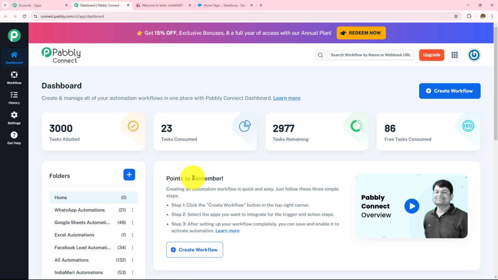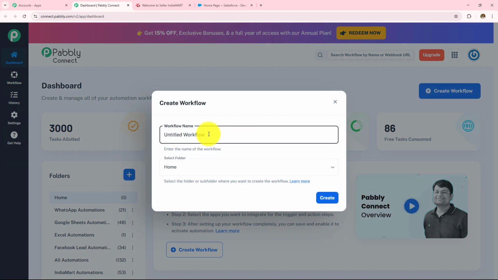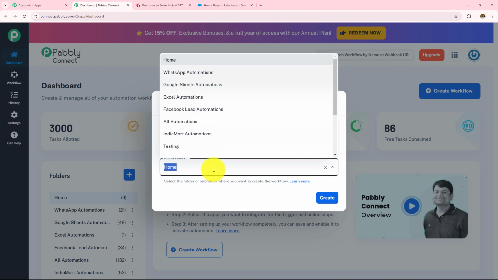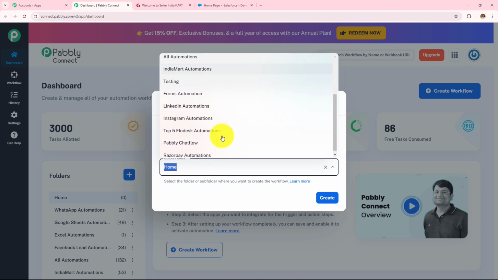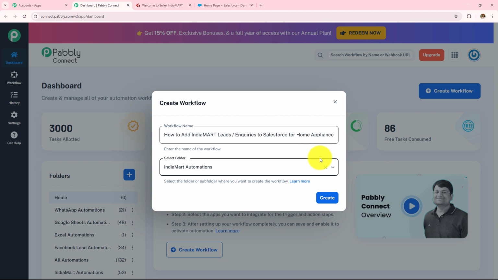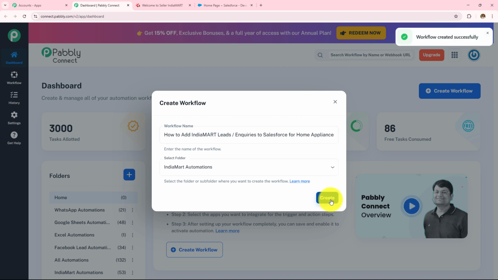For now, I want to create a new workflow, for which I need to click on this Create Workflow button. And first I need to provide the workflow name, and then I have to select the folder in which I want to save that workflow. So first, let's name this workflow How to Add IndiaMart Leads and Inquiries to Salesforce for Home Appliances Repair Service. And now I need to select my folder. So these are the folders that have been created. And here I'm going to select IndiaMart Automations and then click on Create.